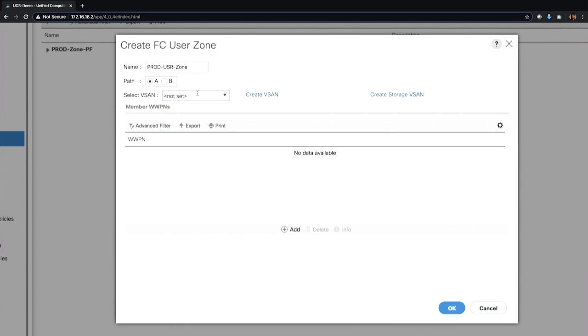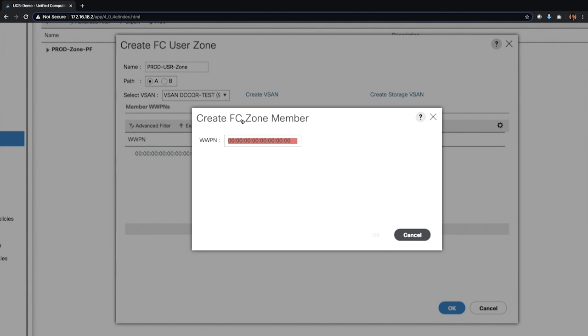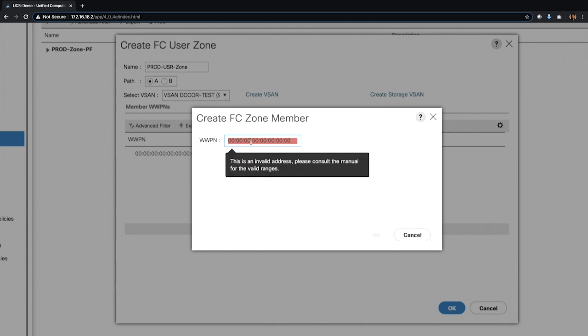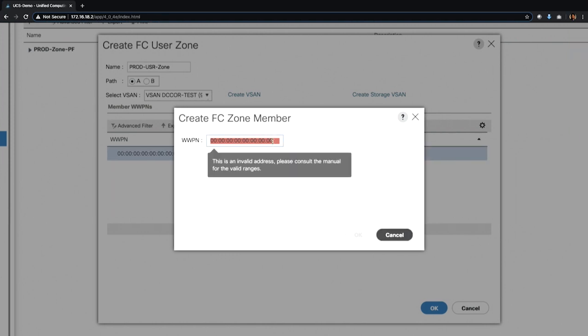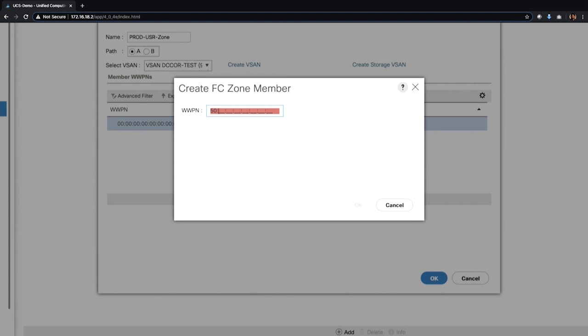So we define it first using A, and here we define the vSAN ID. Remember, we created the DC core test, so we are going to use this one. And under here, for the member worldwide port names, you can click on create and use the zone member WWPN. Now, if you are not sure of this option, you might want to first decide before setting the worldwide port name for the zone member. So let's say we define the value 50012312, and we enter the number that we want to set.